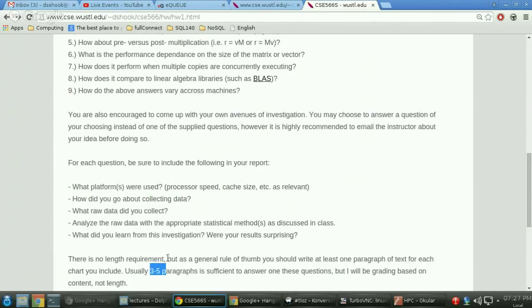3 to 5 paragraphs for one question. If you're writing more than 5 paragraphs for one question, you're doing too much, man. Slow it down. That's a lot.